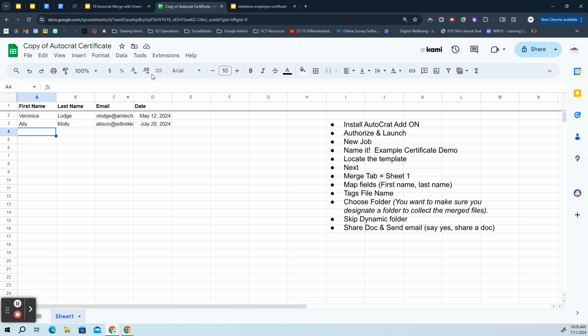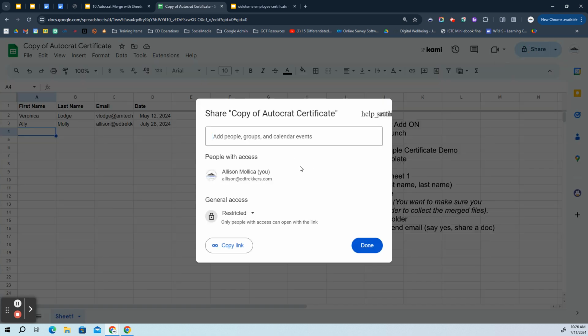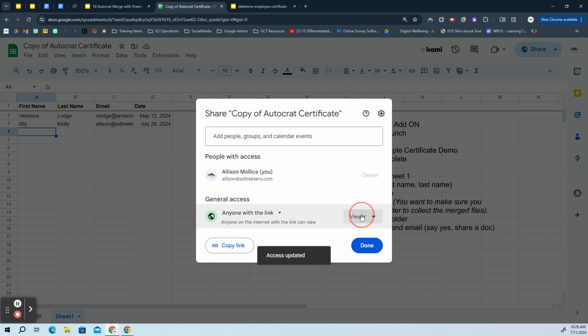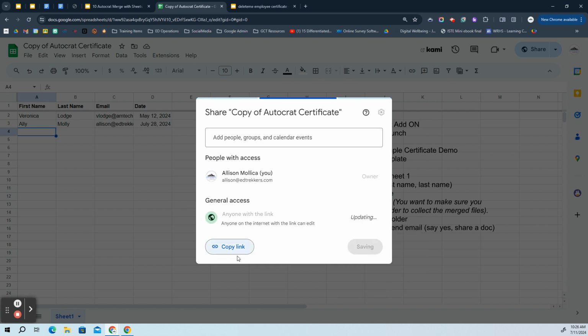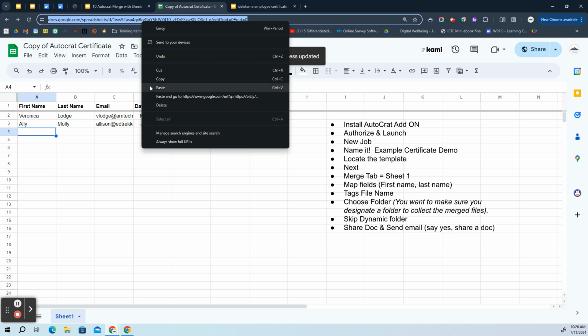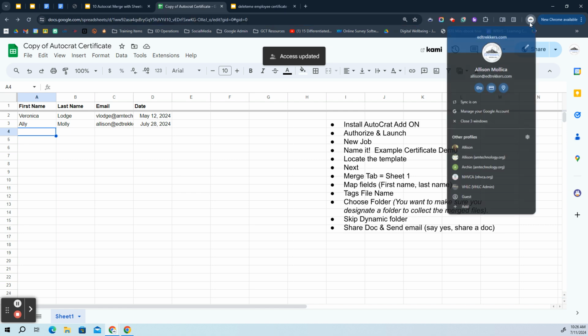Now I'm going to need to take this sheet, move it over to an account where it's not installed, and walk you through those steps. So just one second. I'm going to change this to anyone with the link can edit. I'm going to save it. Then I'm going to open it with something else just to show you how to add the AutoCrat extension.